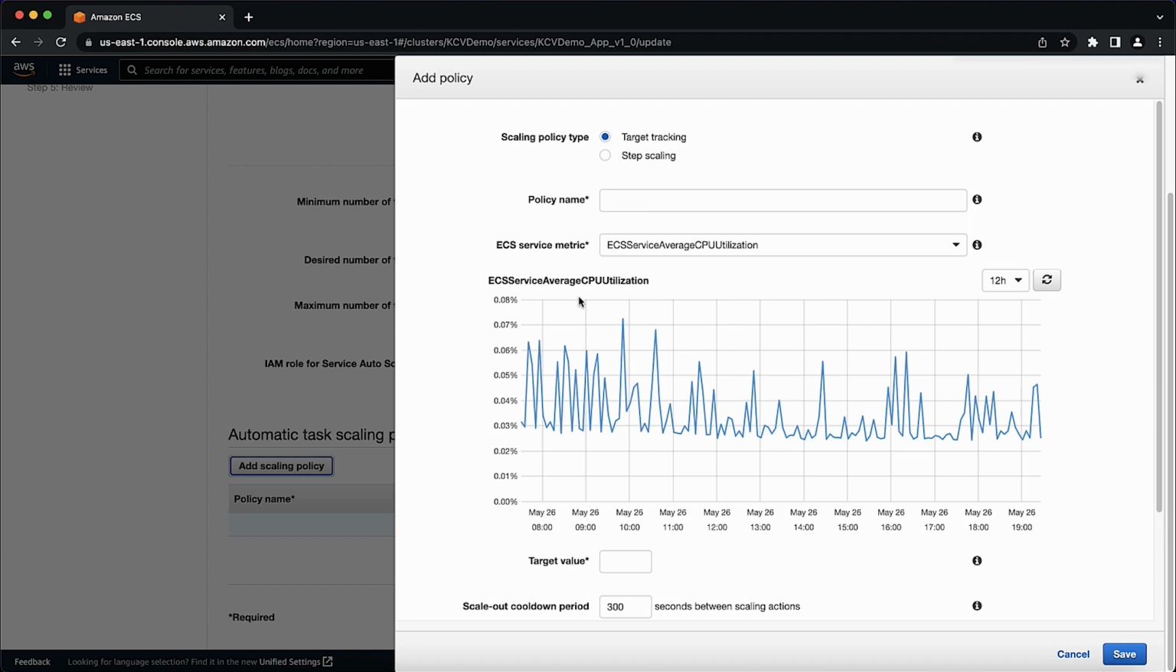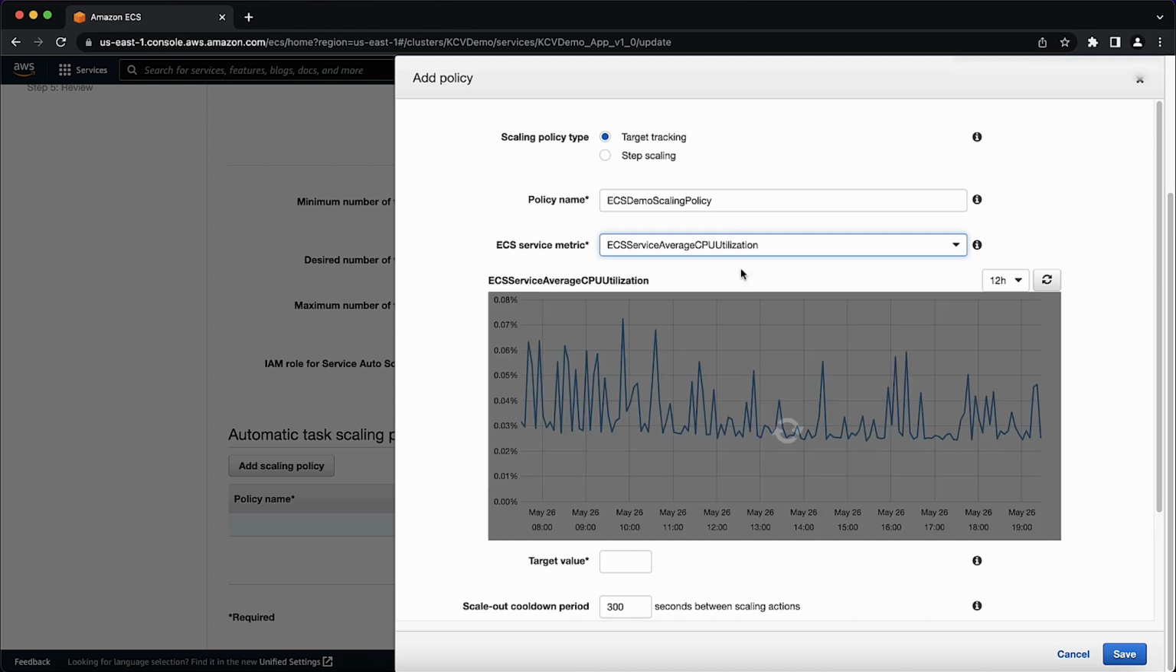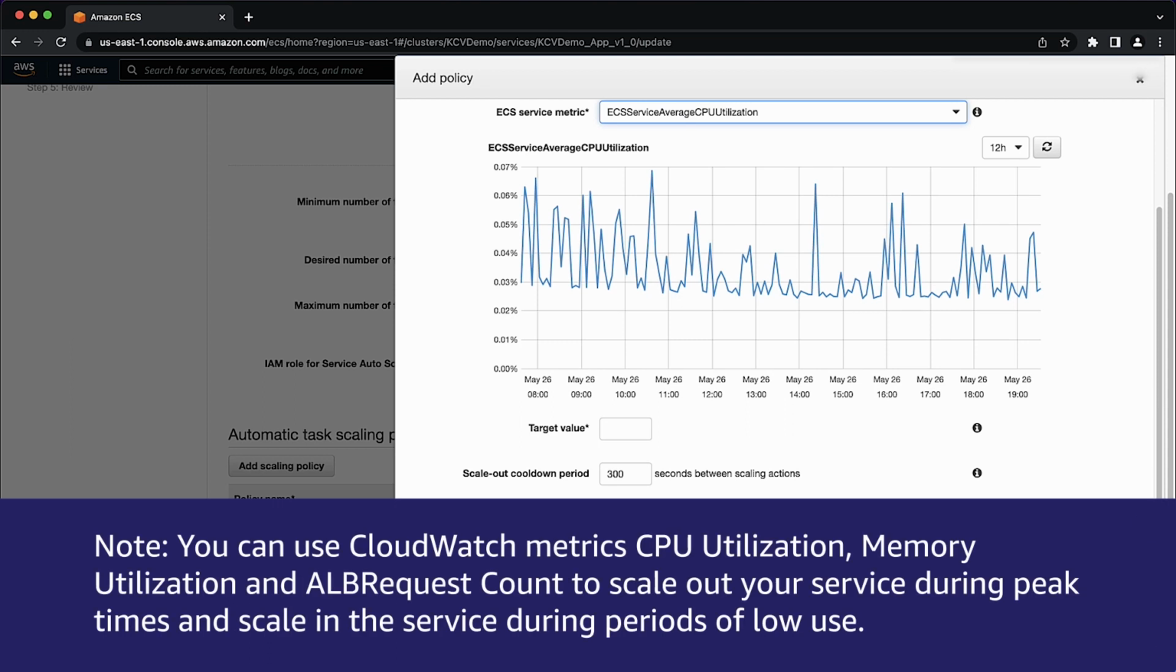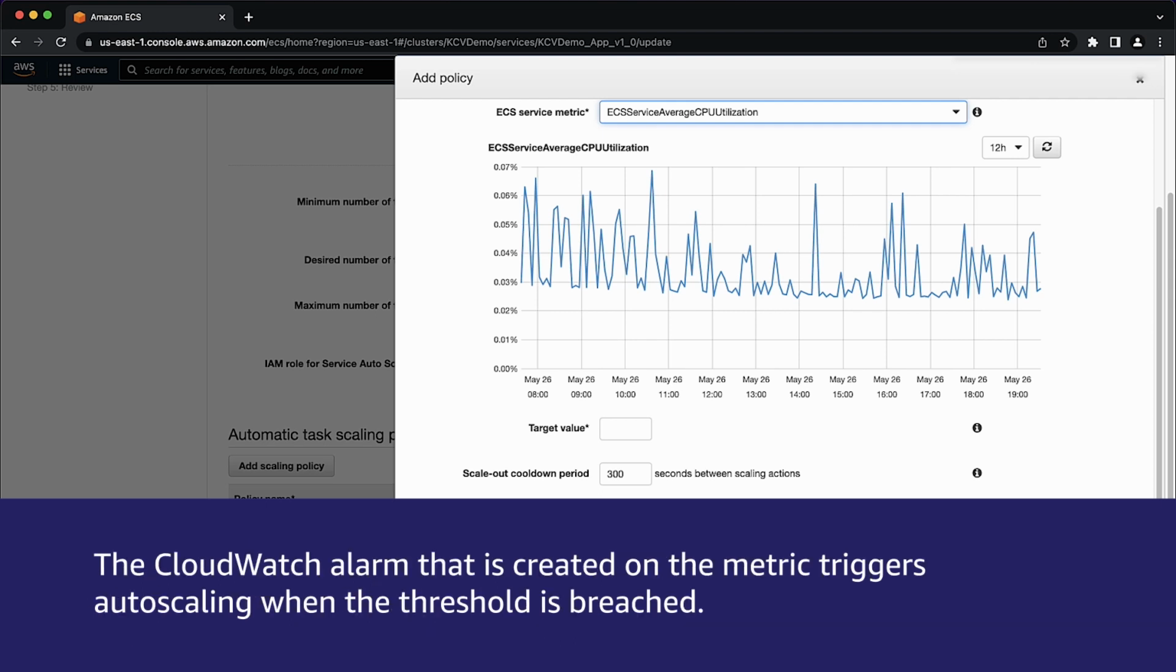Let's add scaling policy of type target tracking. Add a policy name for this auto scaling policy. Under ECS service metric, select ECS service average CPU utilization from the drop-down list. You can use CloudWatch metrics, CPU utilization, memory utilization, and ALB request count to scale out your service during peak times and scale in the service during periods of low use. The CloudWatch alarm that is created on the metric triggers auto scaling when the threshold is breached.